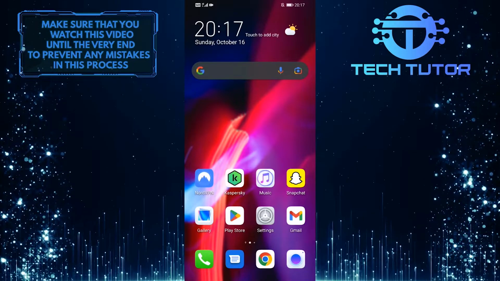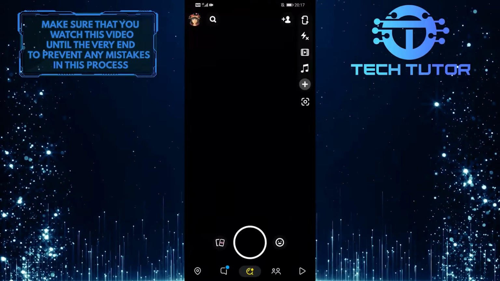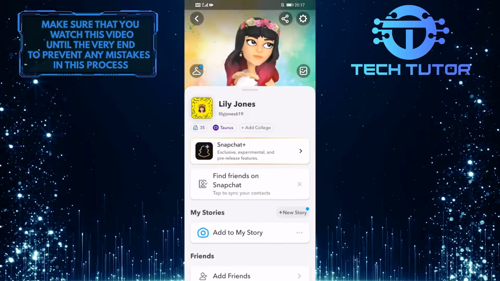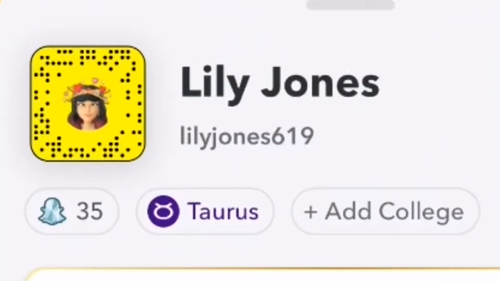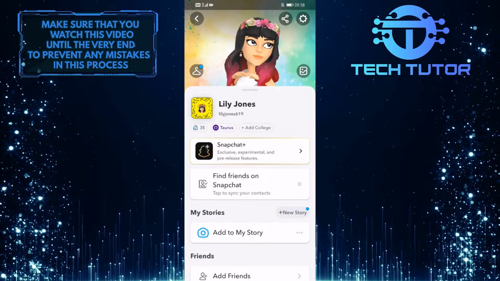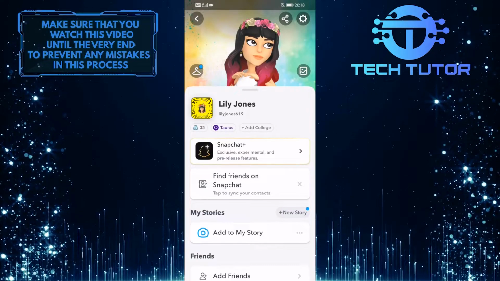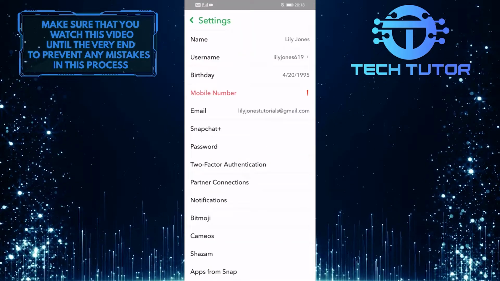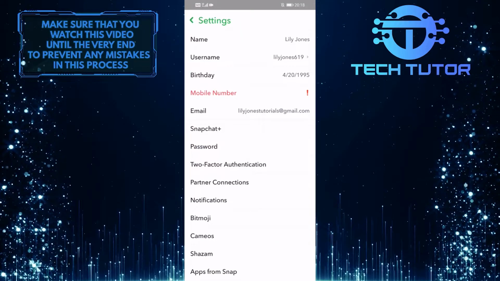First of all, let's open up the Snapchat application and then tap on your Bitmoji icon at the top left corner of the screen. Once you are on the profile screen, you will see your Snapchat display name. Mine is Lily Jones. So in order to change that, tap on this gear icon at the top right corner of the screen, and then tap on the very first option, Name.